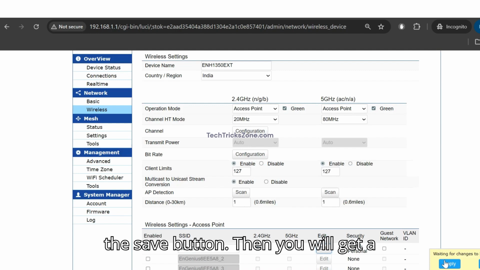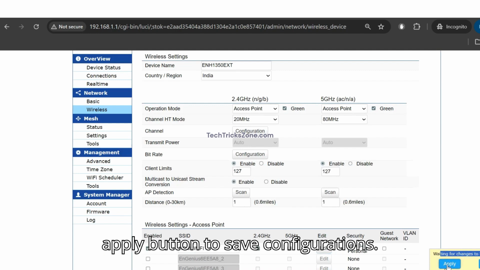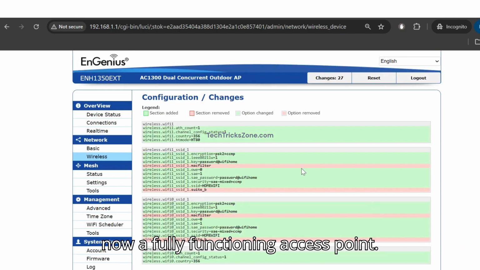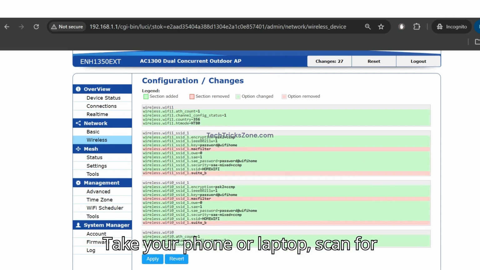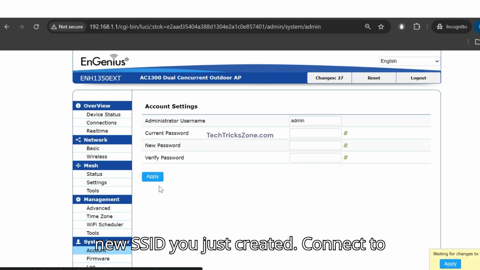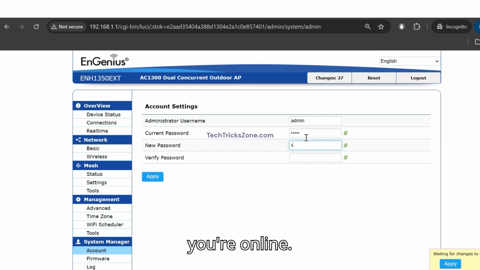Then you will get a pop-up asking to apply settings. Press the Apply button to save configurations. After the reboot, your ENH1350 is now a fully functioning access point. Take your phone or laptop, scan for Wi-Fi networks, and you should see the new SSID you just created. Connect to it using the password you set, and you're online.